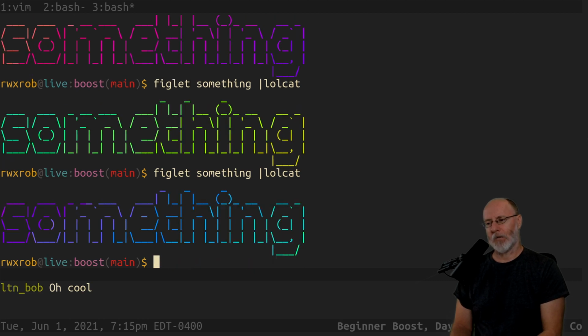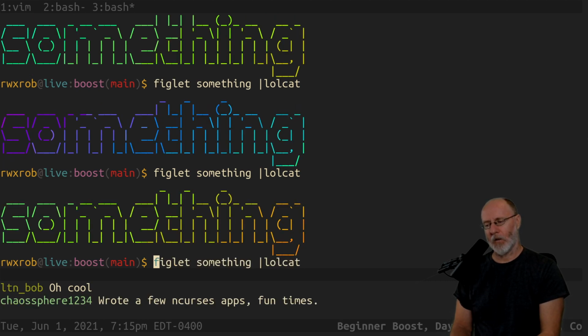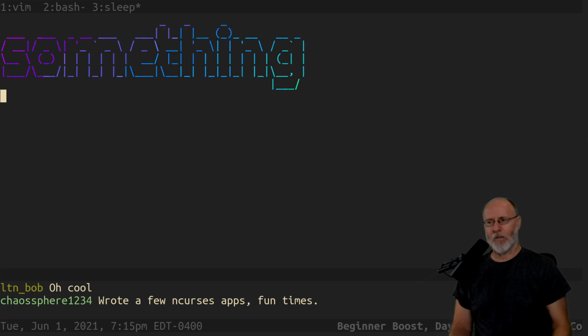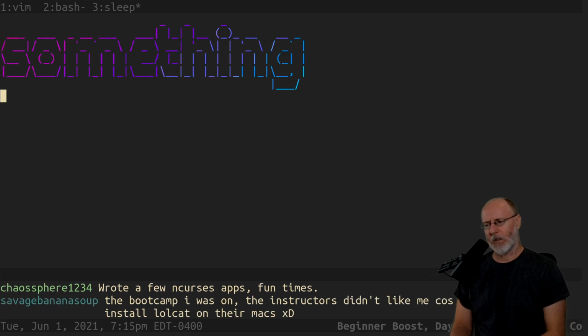So something, and you can write that into a little loop. So remember our good old while true loop? While true, do figlet goes to lolcat, sleep 0.5, and then clear, and then done. So there you go. So this is how all of that is done. Now, just knowing how to turn your cursor off is another way to do that. Because I did things like install lolcat on their Macs.